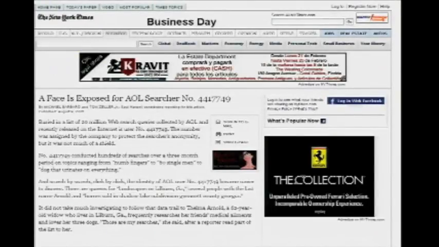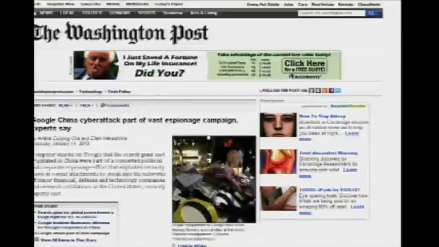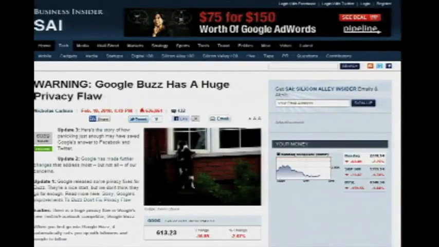And this isn't some theoretical problem. Even the largest online companies have had lots of trouble keeping our personal info to themselves. There's been case after case after case where our personal data has been leaked.